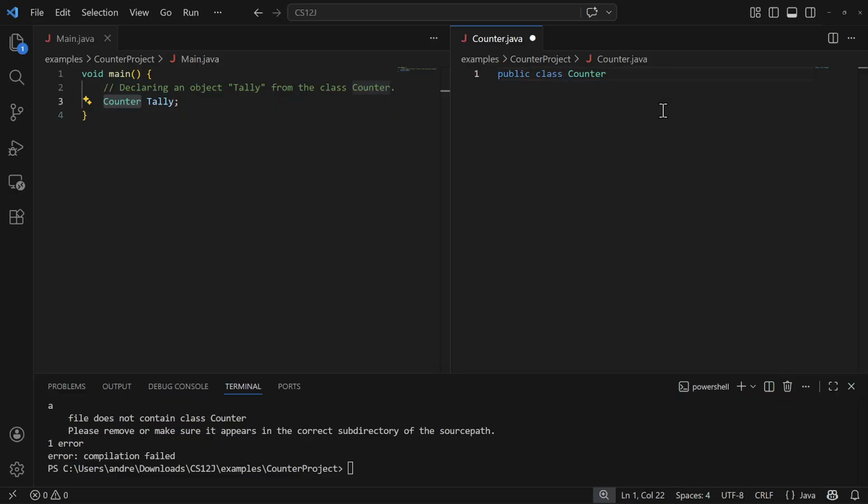And then we need some curly braces. These curly braces represent the cookie cutter. So everything inside of here represents how the counter looks.